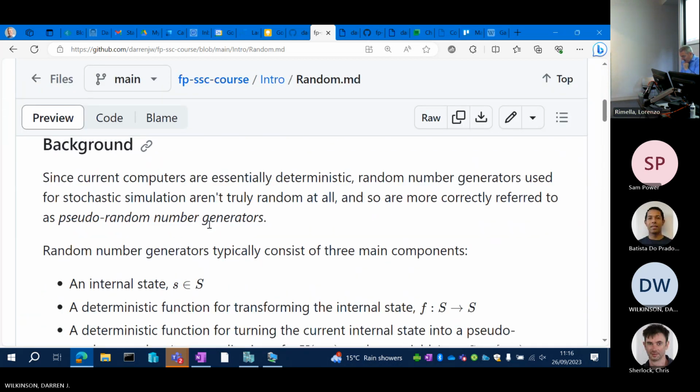As we probably all know, computers are really deterministic. So when we talk about random number generators on the computer, we're generally talking about pseudo-random number generators. In fact, most computers these days do have hardware random number generators built in, but for Monte Carlo simulations, you're probably better off with a pseudo-random number generator anyway.